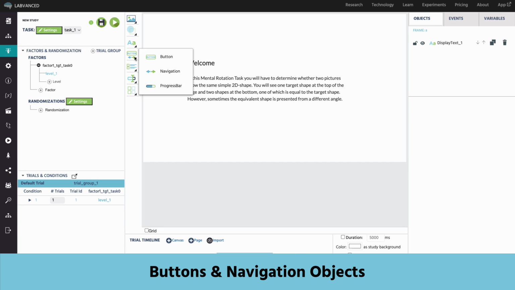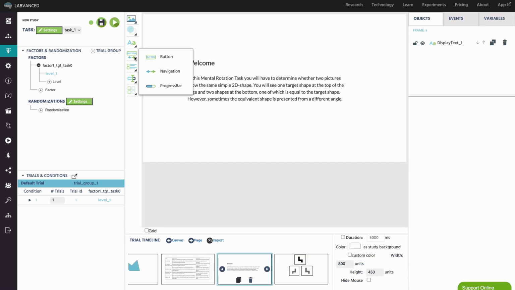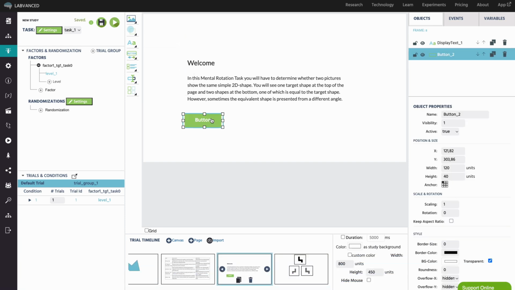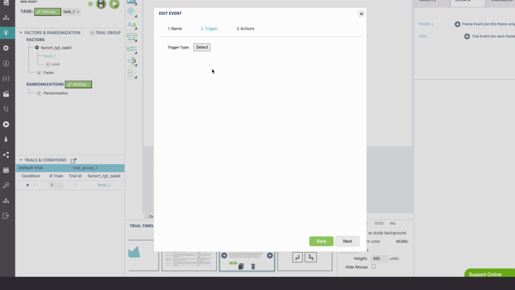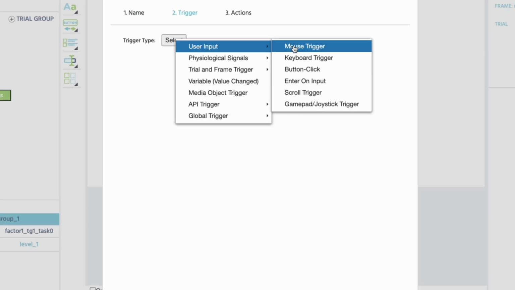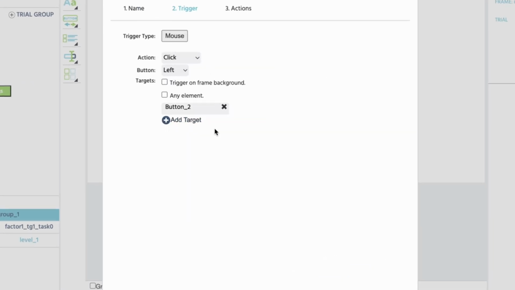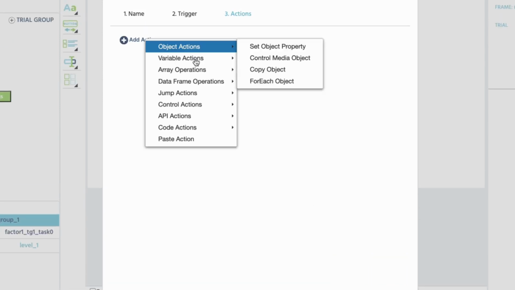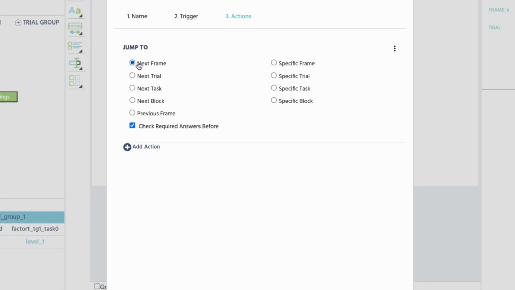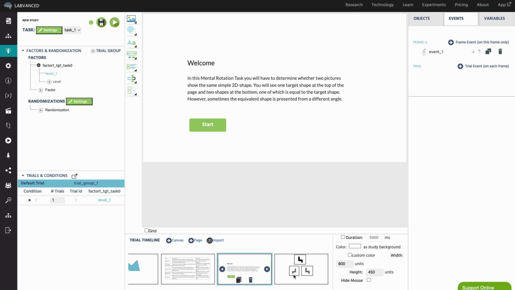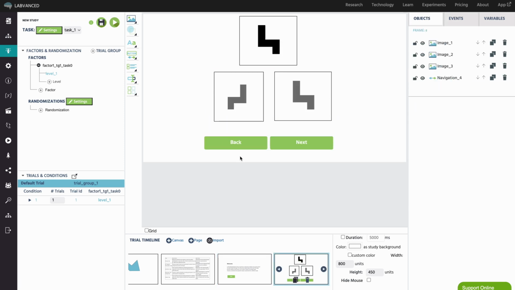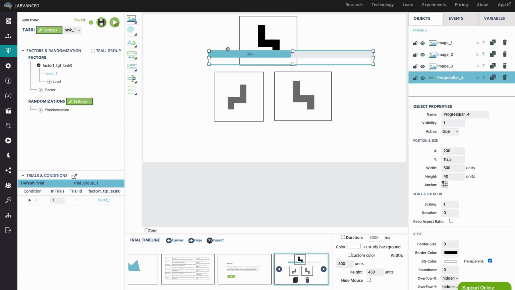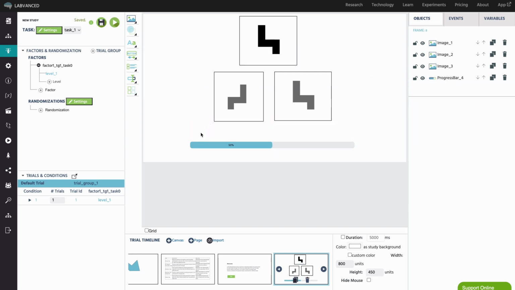Buttons and navigation elements are vital for guiding participants through the study. The button object is commonly used to trigger specific events when clicked. For example, jumping to the next frame, which is essential for nearly every study. Additionally, navigation objects provide pre-made buttons for moving back and forth between frames. And a progress bar object lets participants track their progress throughout the experiment.